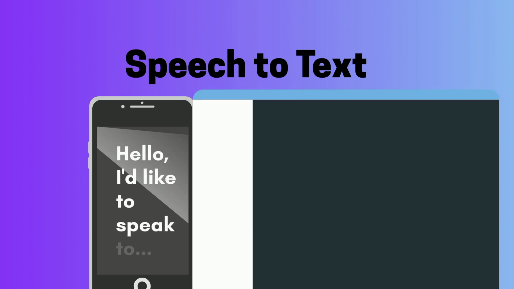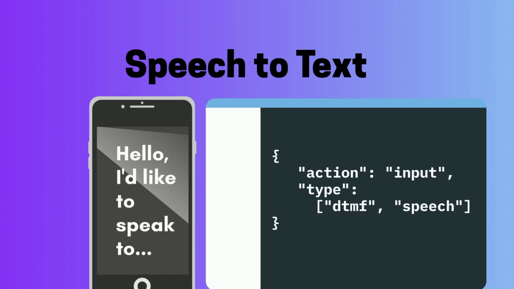We can also leverage speech recognition. Here's a code snippet that shows how to handle a user input. We can accept dual tone multi-frequency, DTMF, speech, or both.